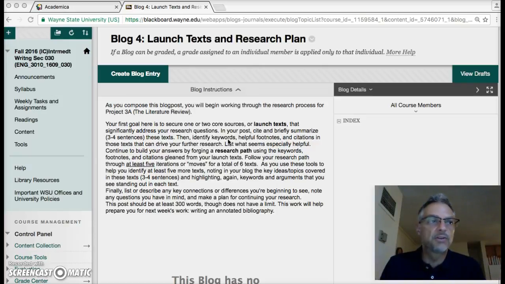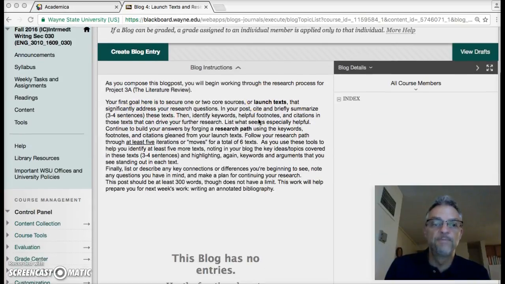If your research question is very specific, narrowing in on a particular topic or area and a particular way that you're looking at it, you want to find two texts that you consider to be must reads. If you're going to look at this topic, or someone else is going to look at this, you've got to read these two. There might be three or four, but maybe you get it down to at least two. These are seminal. In your post, you want to briefly summarize your launch text in 3 to 4 sentences. Then you want to identify some keywords, some helpful footnotes or citations that get you to the rest of your texts.